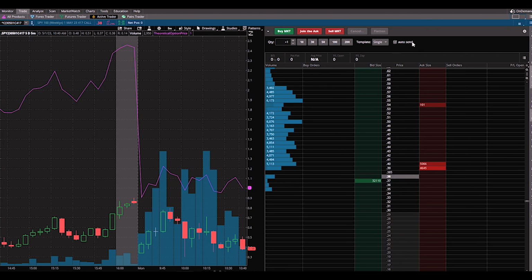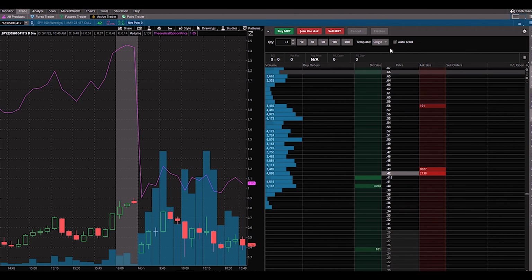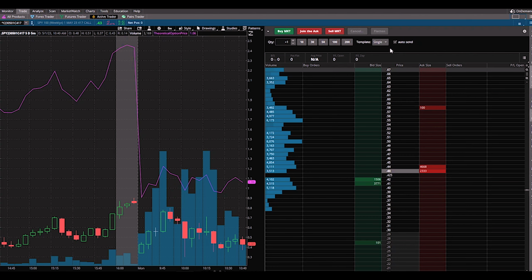Now, first off, I like to have auto send checked. So what that does is going to allow me, when I click buy, it's going to do it automatically. I'm not going to have to go through another screen to get my order in. If this is unchecked, once you click buy, another box will pop up. You have to confirm your trade there. You do not want that when day trading. You want to be able to get in and out quickly, so make sure you got that box checked.